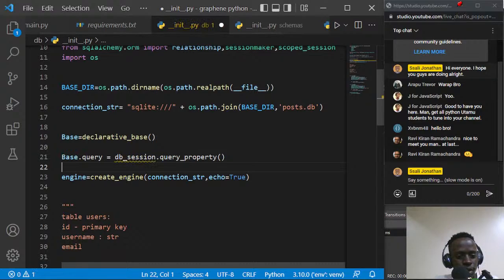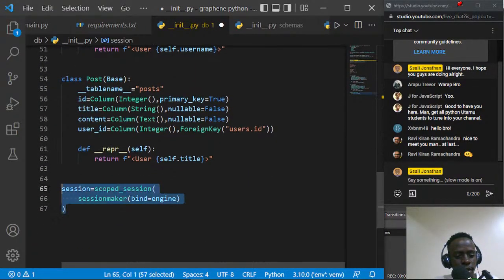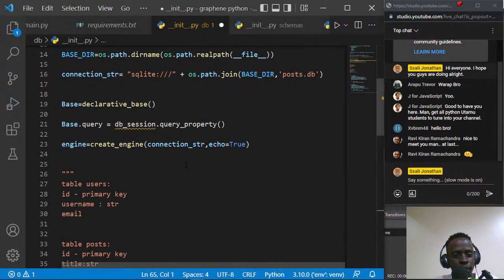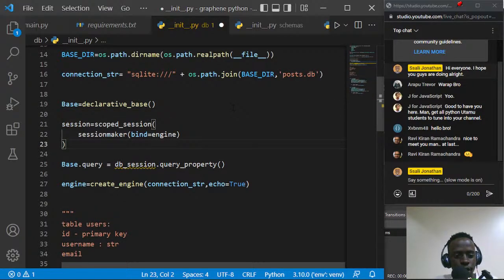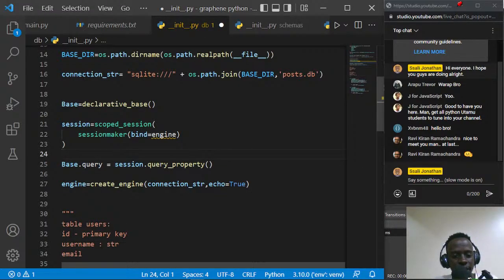So we actually need to make use of our session. I think I'll bring our session and put it at the top here, and go to the top of our code. So I simply provide our session right here, and instead of having our DB session, we shall have our session. So we needed to attach the query property to our base class.